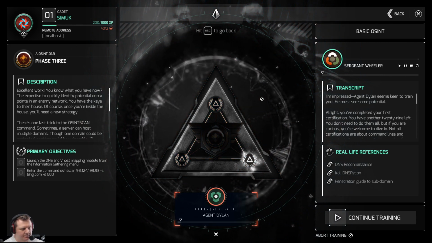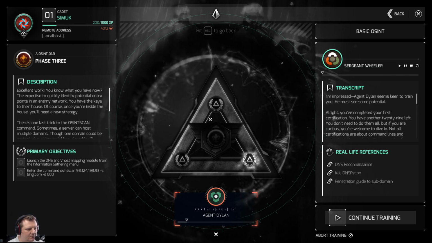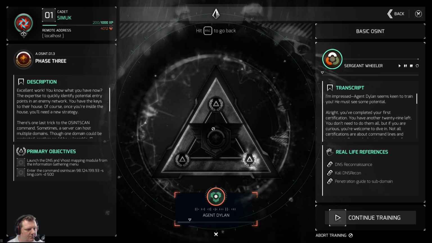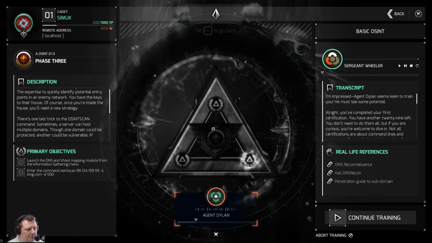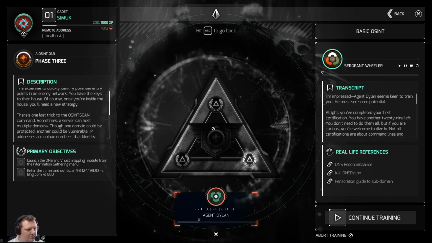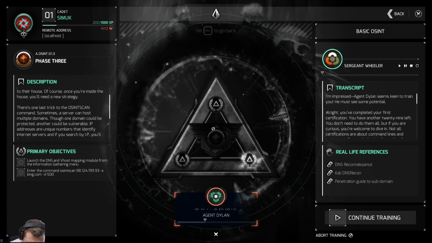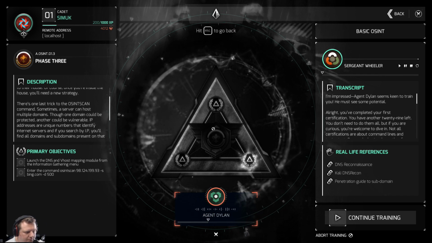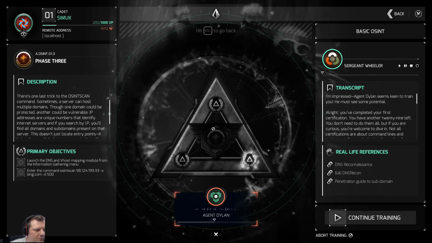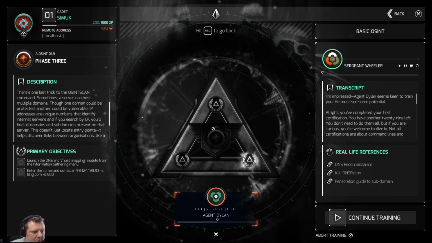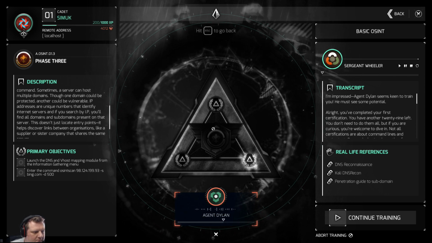Excellent work. You know what you have now? The expertise to quickly identify potential entry points in an enemy network. You have the keys to their house. Of course, once you're inside the house, you'll need a new strategy. There's one last trick to the OSINT scan command. Sometimes a server can host multiple domains. Though one domain could be protected, another could be vulnerable. IP addresses are unique numbers that identify internet servers, and if you search by IP, you'll find all domains and subdomains present on that server.